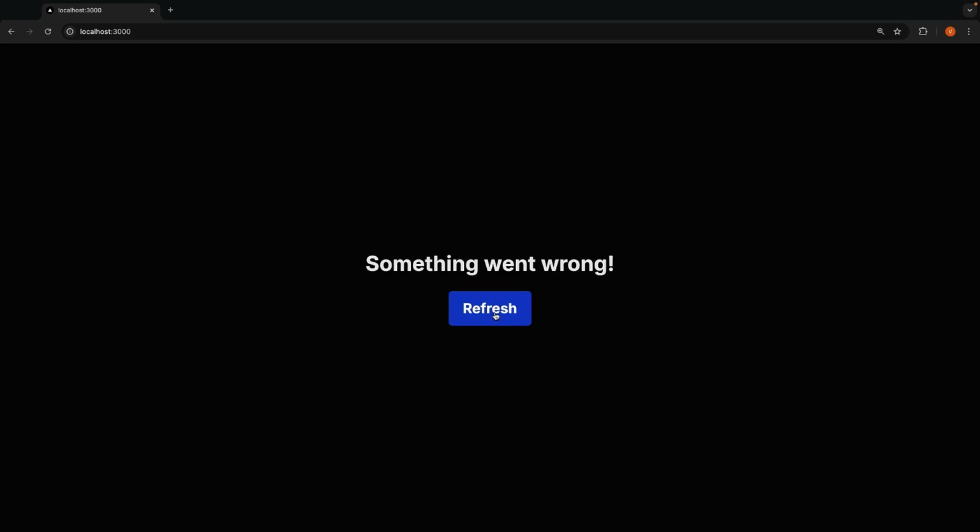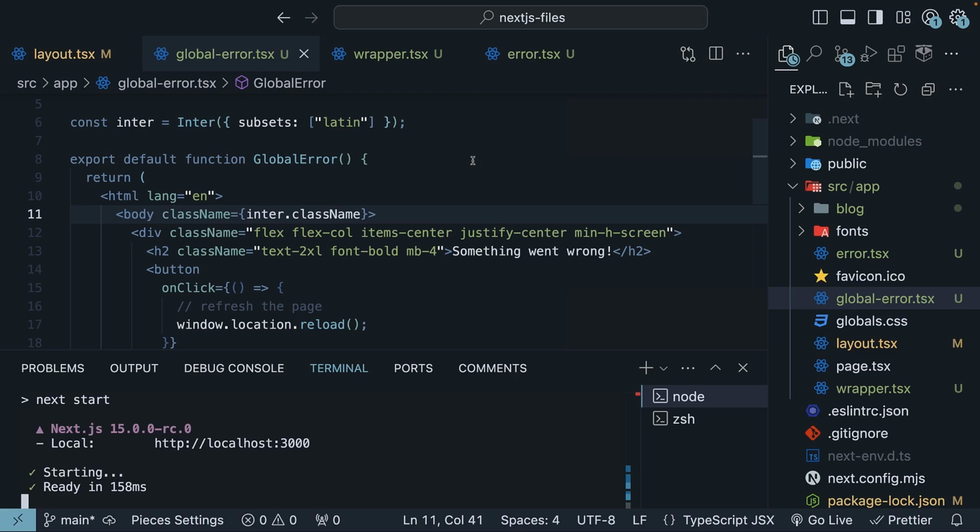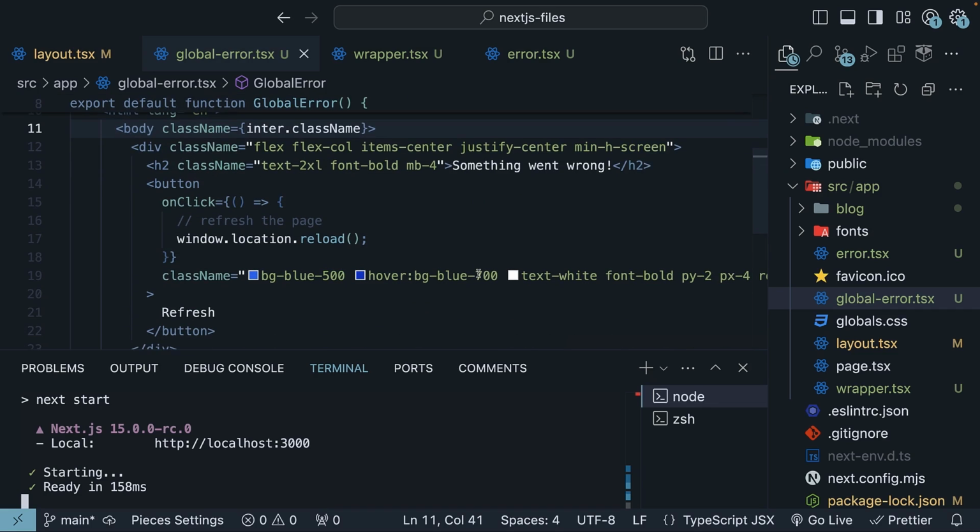Something went wrong and a refresh button. So the global-error.tsx file works only in production, and it requires HTML and body tags to be rendered. These two differences are very important to remember. It's also important to keep your global error component as simple as possible. Avoid using shared components or complex logic, as these might themselves cause errors. Stick to basic HTML and CSS to ensure it always renders no matter what.